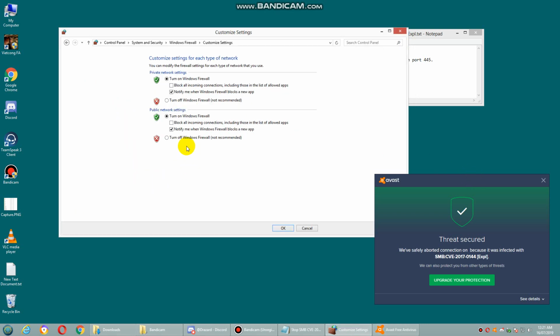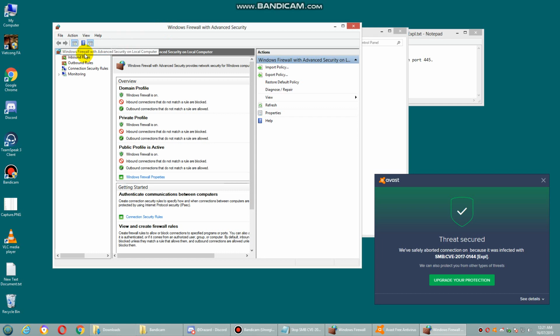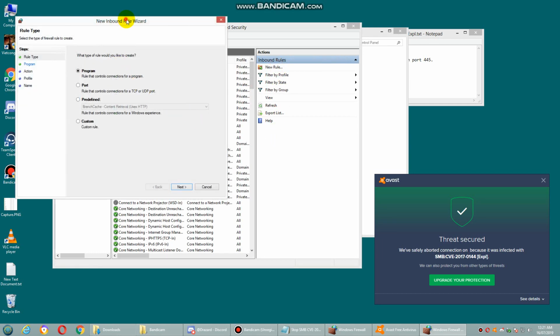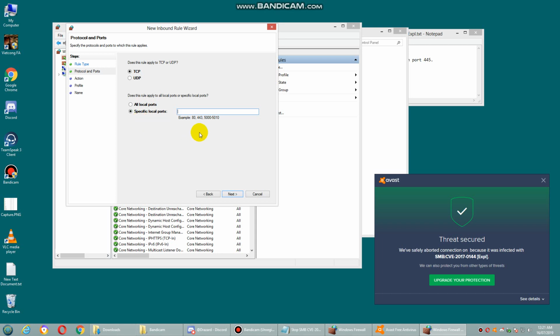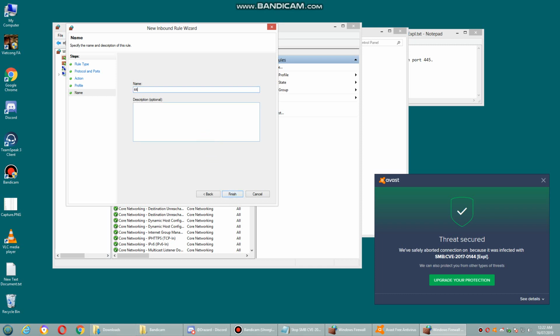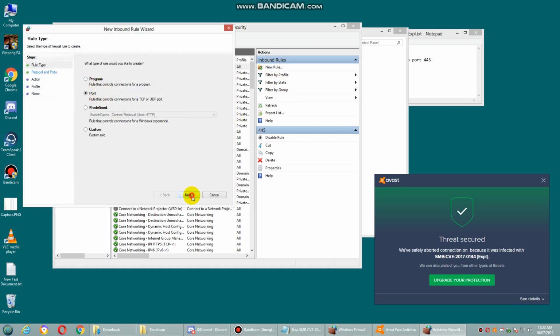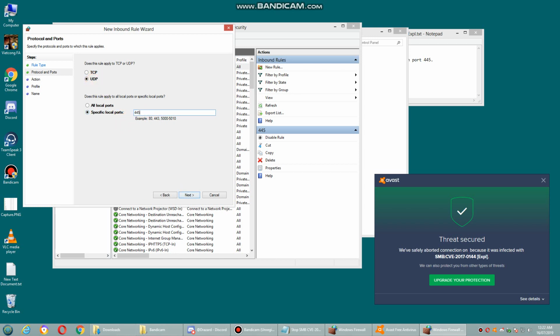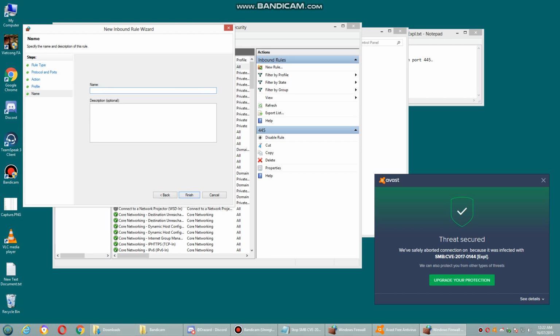Okay, now you can go back to turning off features and so forth. No, that's not where I want to go. Advanced settings. And now inbound. New rule. Port. And what is specific? 445. Block the connection. Add new rule. Port. UDP. 445. Next. Block the connection. 445.